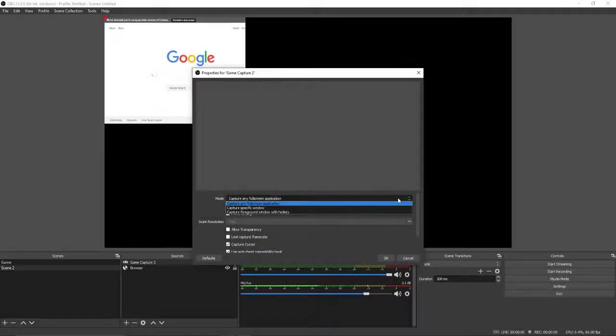and then I can capture anything in a full screen application, or I can capture a specific window. And that really depends on what mode the game's in. Most games start in full screen mode when you first start them. If you go into the settings, you can change it to a specific window. So let's see if I can capture a specific window.